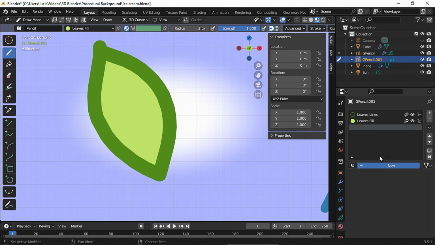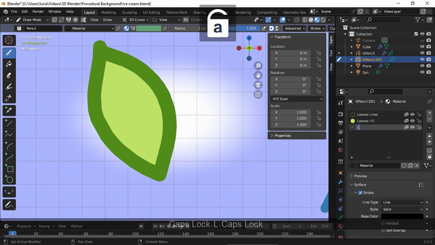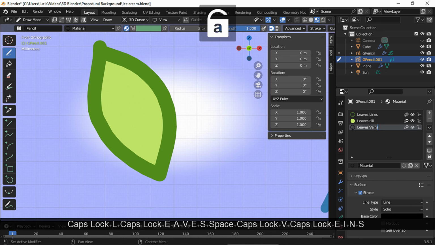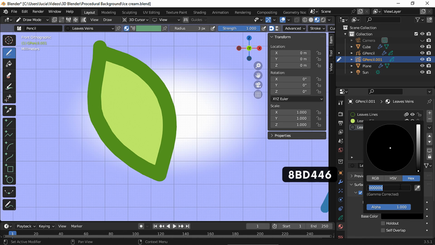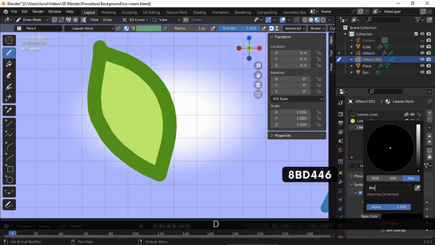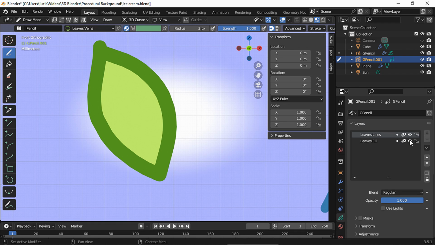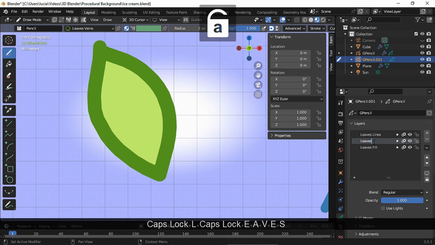Make a new material for the veins. I picked a light green color. You could use the leaves lines material instead of making a new one, but you'll see that a slightly different color looks good too. Add a new layer and move it down so it stays below the lines layer but on top of the fill layer.